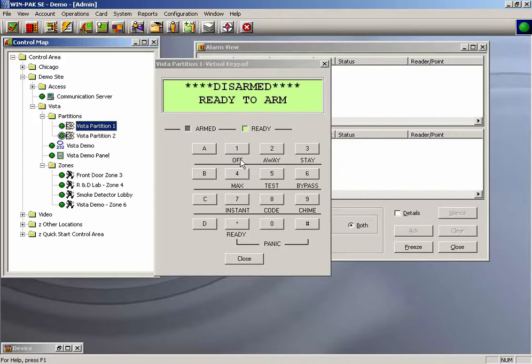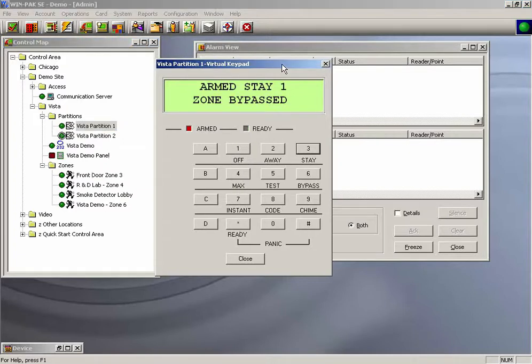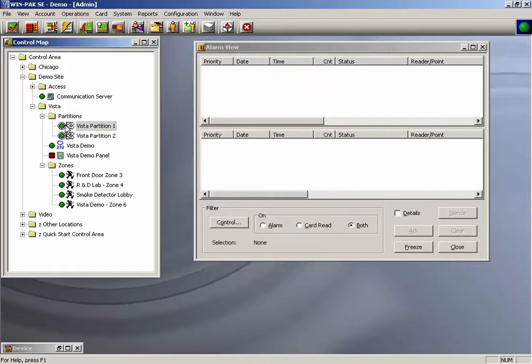So if your system is armed like you see here, the first person to arrive at the building in the morning that has a valid card, when they present it to a reader, WinPack will automatically disarm the alarm system. This simple feature can greatly reduce the number of false alarms on your alarm system. Additionally, you'll notice your icon continues to change state when the system is armed or disarmed. When you see this hash mark, you know the system is disarmed.